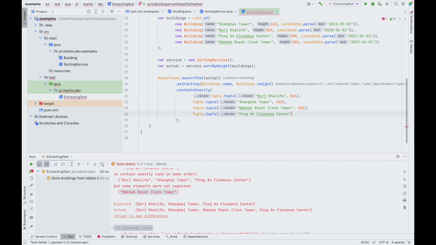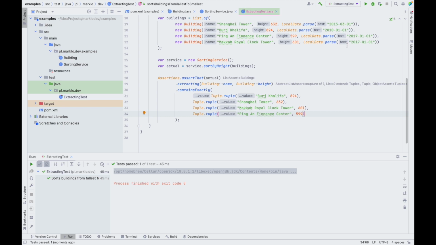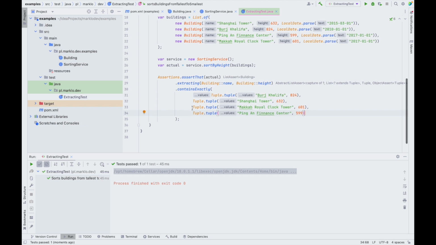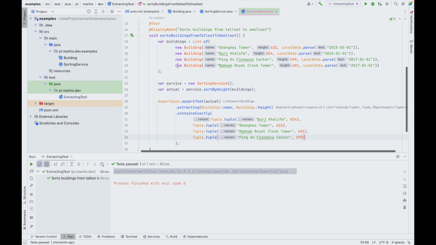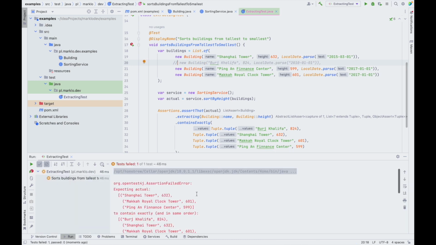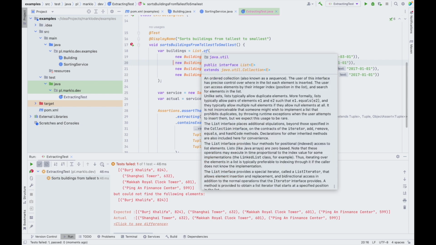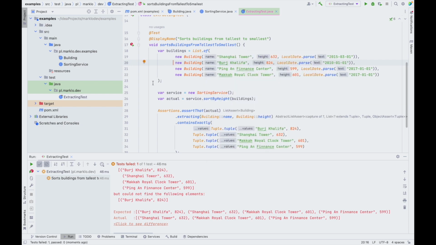And now that we are done with this, let's again check our test. So again, we see the test has passed. We can verify this by removing one of the buildings from the list. For example, let's remove this one. A quick and dirty check. And AssertJ tells us that it couldn't find this element that we just removed from the list. So everything works fine, our test works.